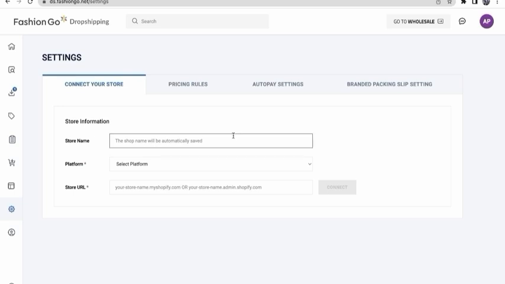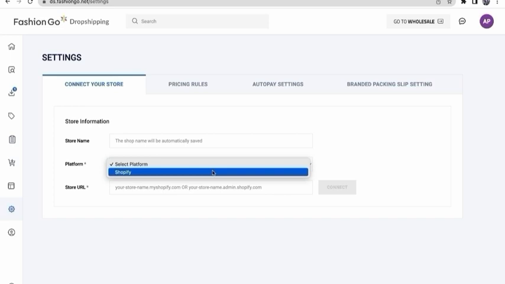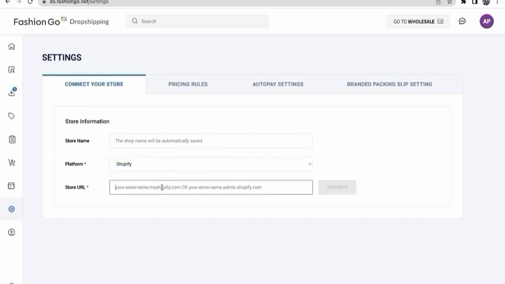You can see here that your shop name is going to be automatically saved once you import it in. So here I'm guessing they're only compatible with Shopify, but I can only guess that sometime in the near future they'll be compatible with Wix and other stores.